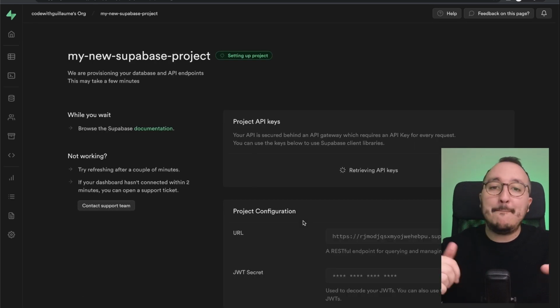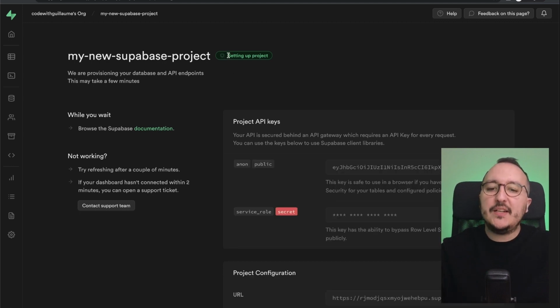And there we go, my project has been created. We see here that it's setting up the project on the server. Once it is done, we will get access to all the features of Supabase that are here on the left. We can already see that we have a table editor.